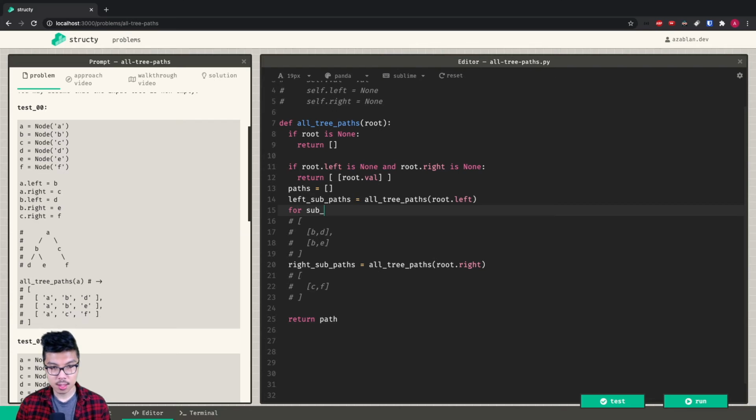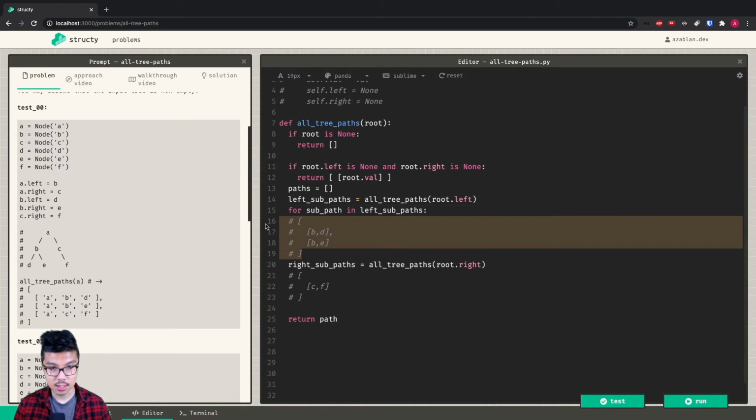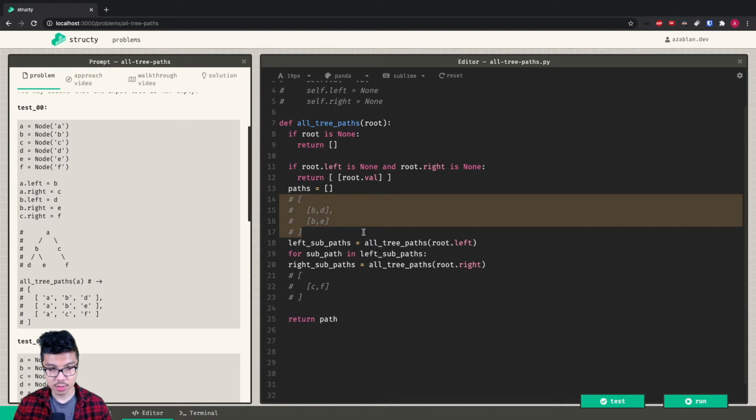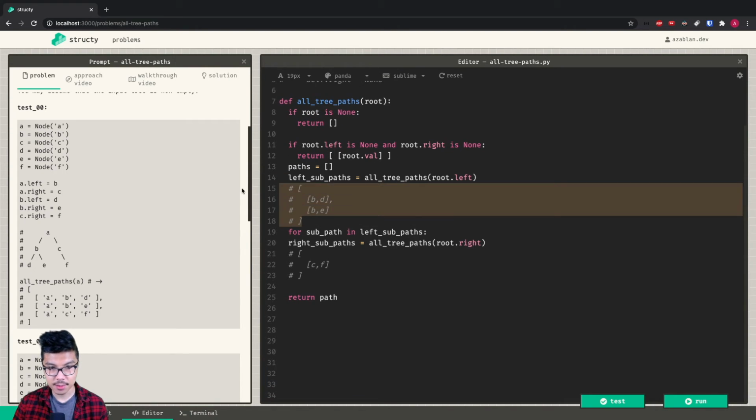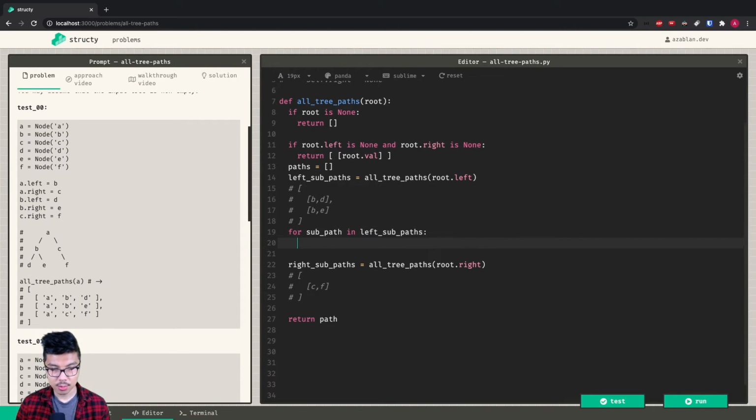For subpath in left subpath. So I'm iterating through the elements of this array as my subpath. And what I'll do is I'll create a new array, and I'll take all the elements of my original subpath, and I'll just go ahead and put my root val at the front.